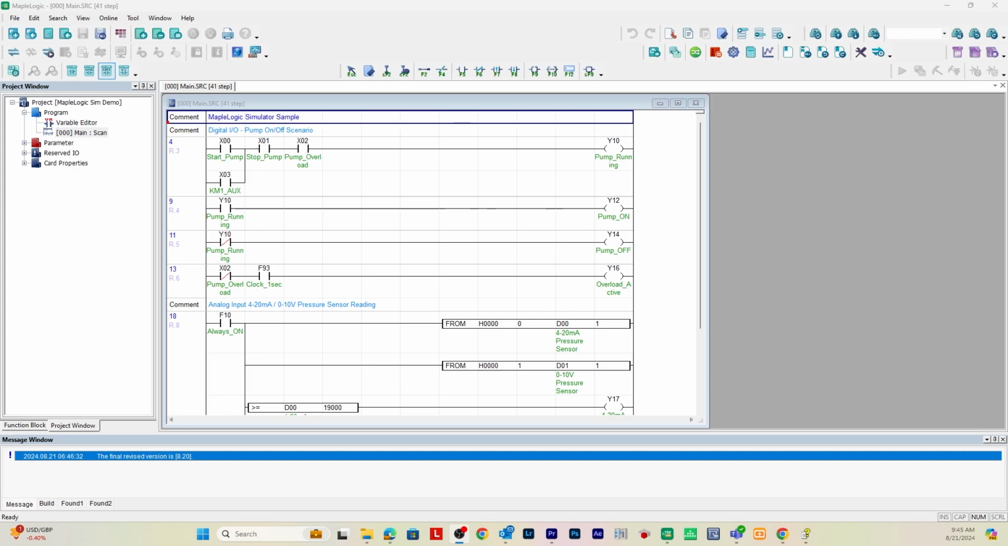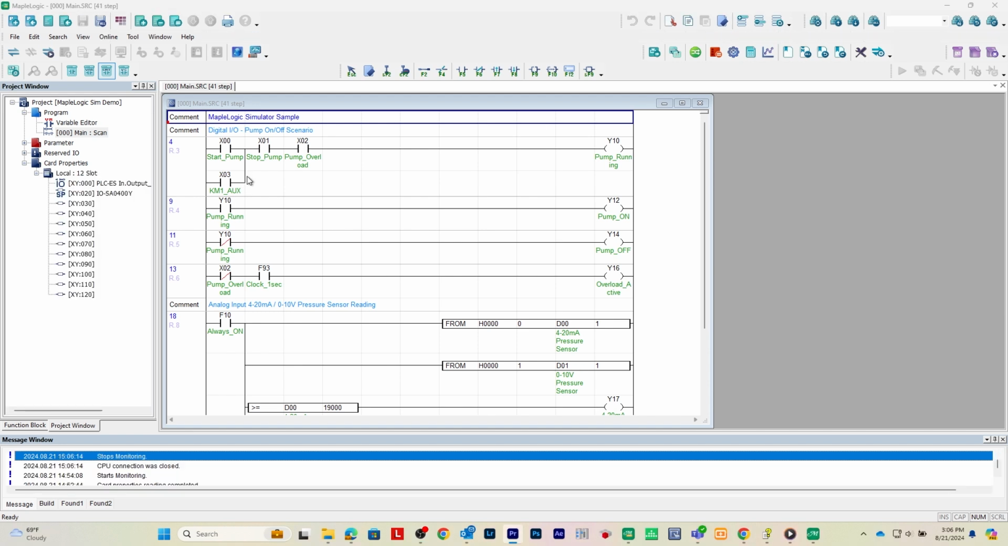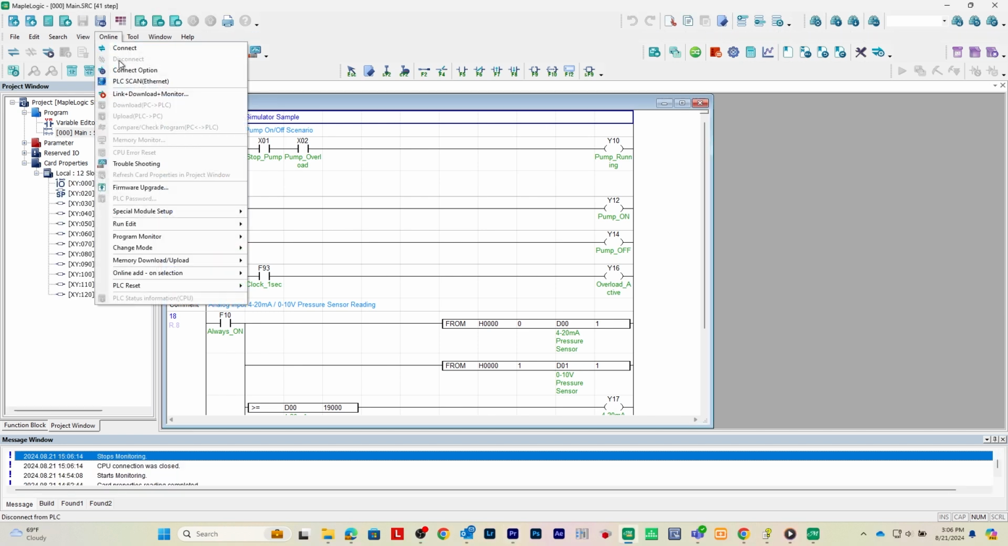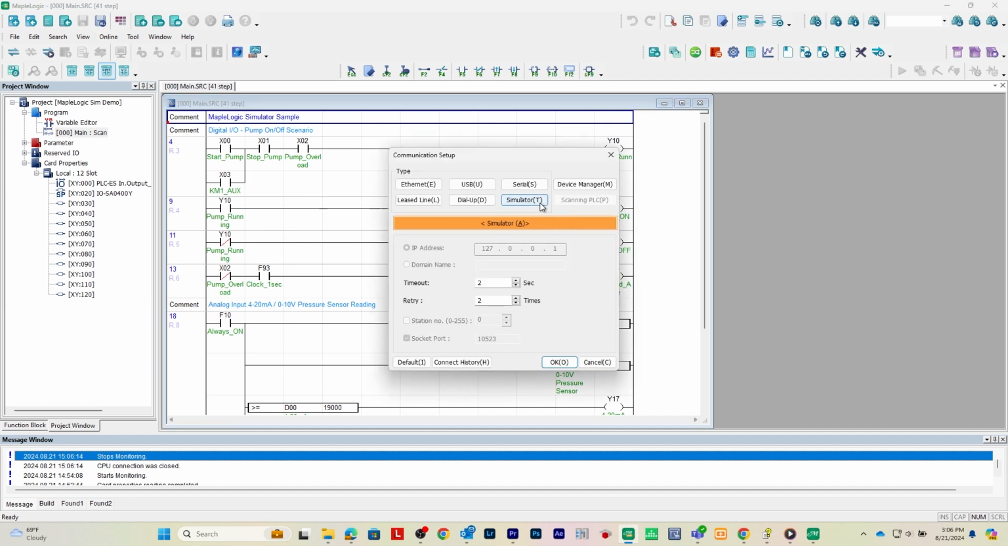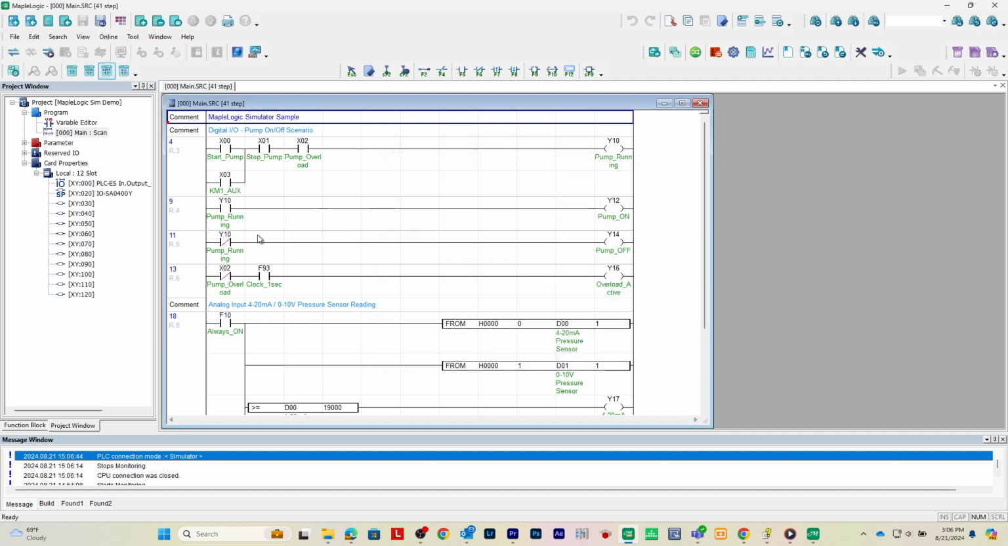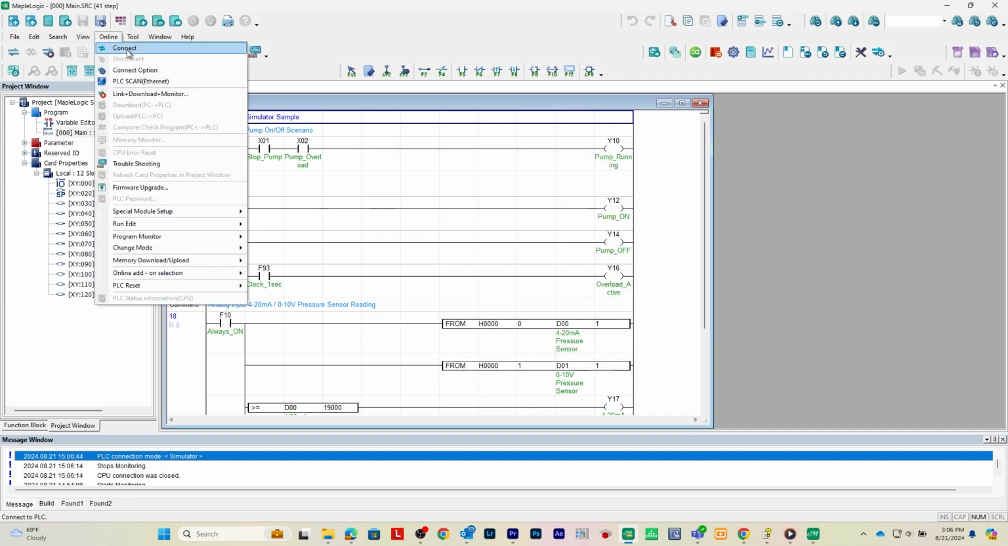In this video, you will see how MapleLogic, a 100% free PLC control software, allows you to develop and simulate your PLC program without the need of any physical hardware. Unlike other software that uses third-party simulators to set up communication, MapleLogic has a built-in simulation tool to give you guaranteed results.